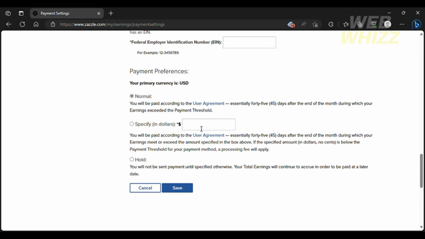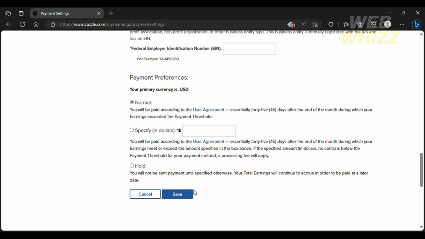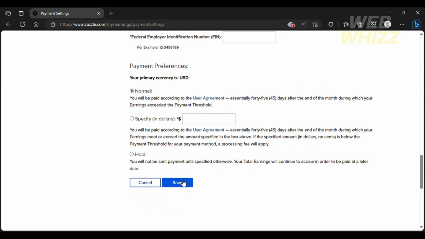The last but not the least is the hold option. If you're selecting this, you will not be sent payment until specified otherwise. So, your total earnings will continue to accrue in order to be paid at a later date. And once you have filled in all the required information above, click on the Save button here and your payment method and preferences will get saved. And now we are at the end of this tutorial.